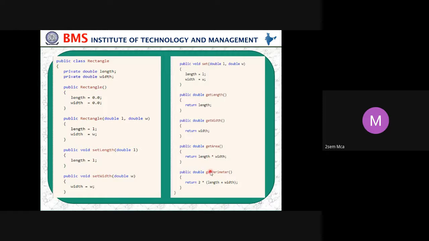So then the last one, get perimeter. The perimeter formula is 2 into length plus width. So that will get us the perimeter. You can see in the rectangle we have used the access modifier public. In the same way here in this constructor, one has no arguments passed, and here we have a constructor with the two variables, length and width, and it is public.